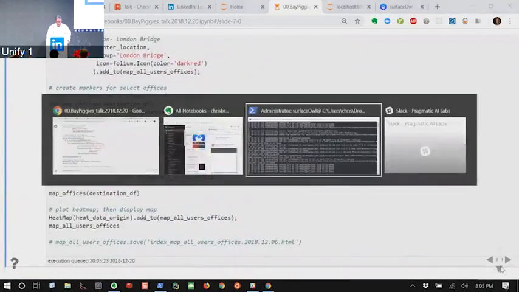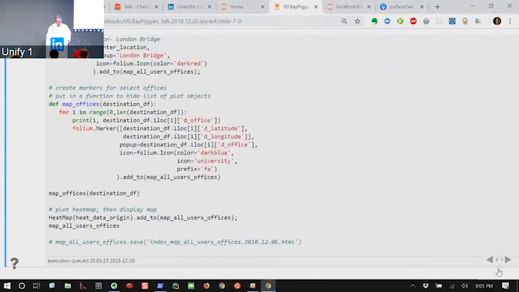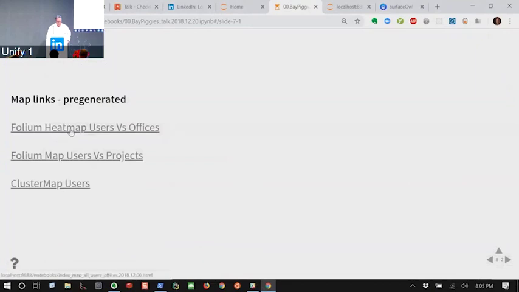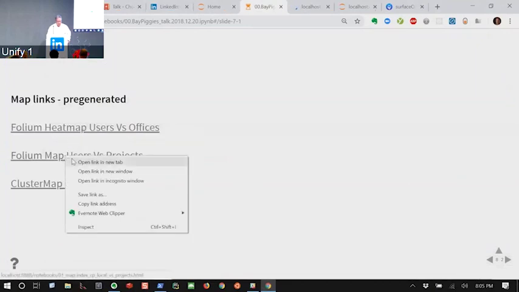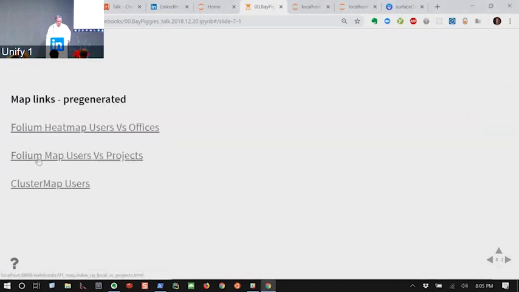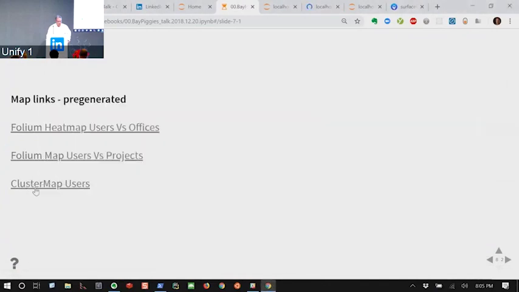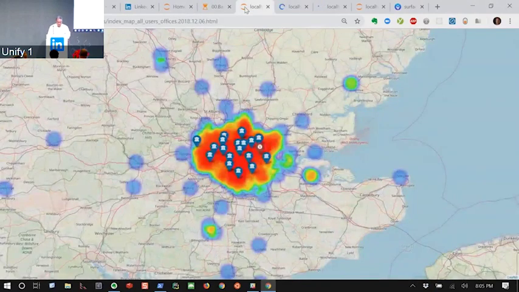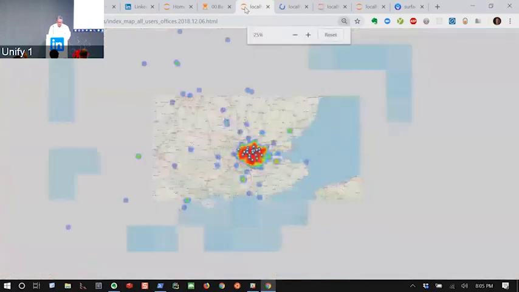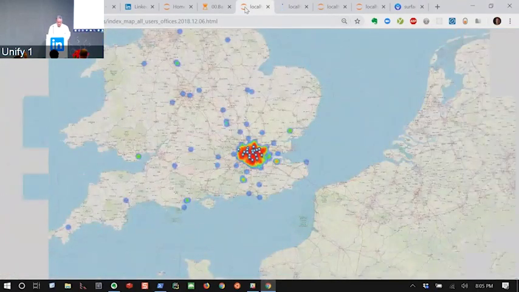And while we're waiting for that, I'm going to open up my next maps. These are the backup maps, should the first maps not be done. All right, so here's the map. I'll pull up the static one because it's here. Here's a map of the users and their office locations.